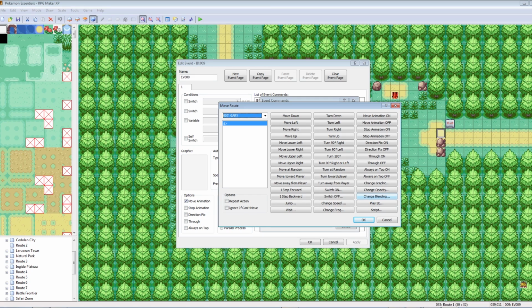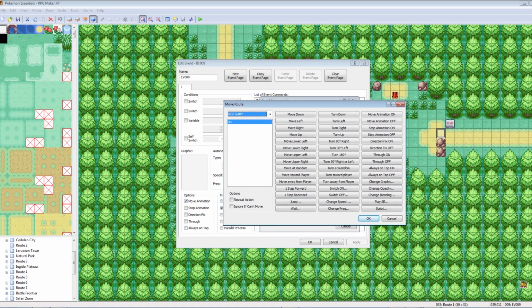Just make routes and just mess around with it. So up here in the top left, you specify which event you want to move. You can make the player move, or you can make an event move. I'm going to make Gary move to us. Repeat action means once it cycles through all the moves in here, it will then repeat and then repeat and then repeat. It's not really too useful for a cutscene.